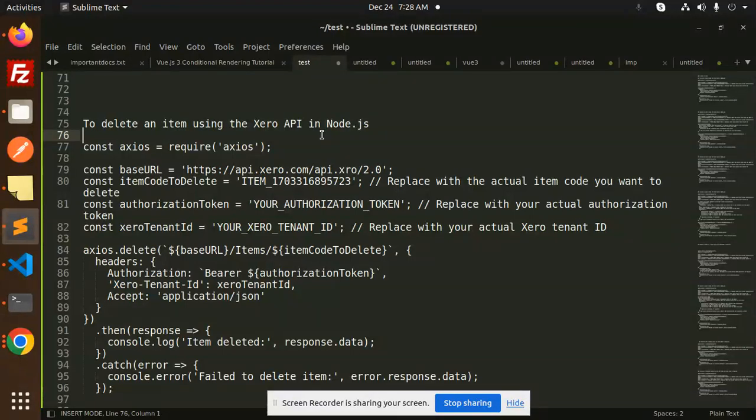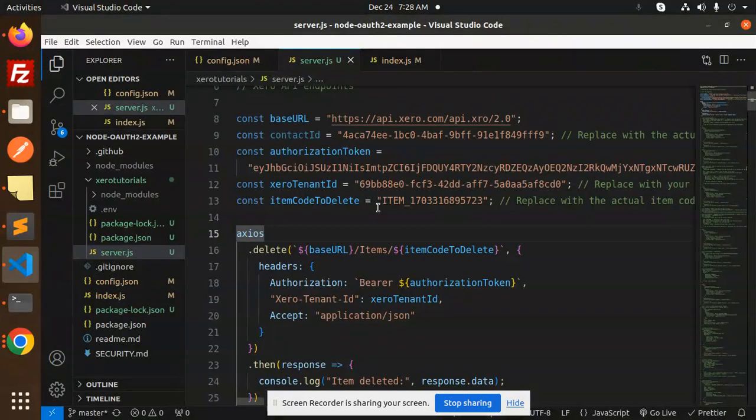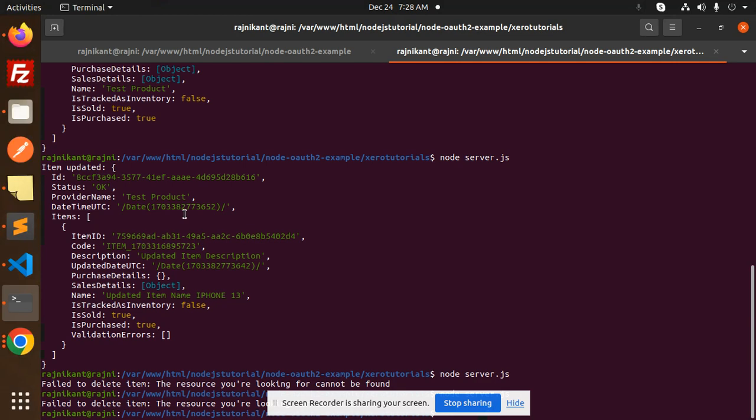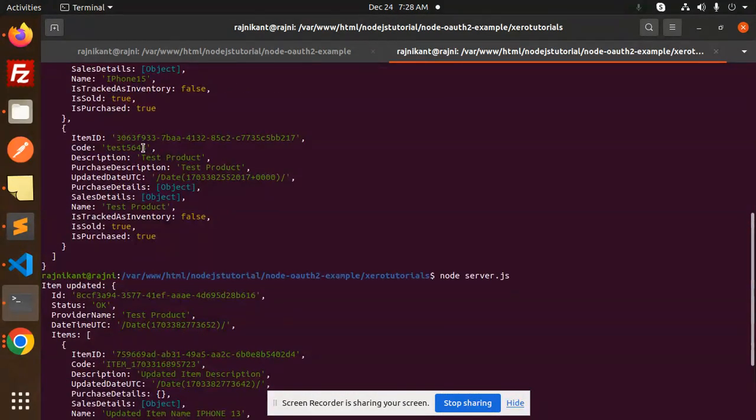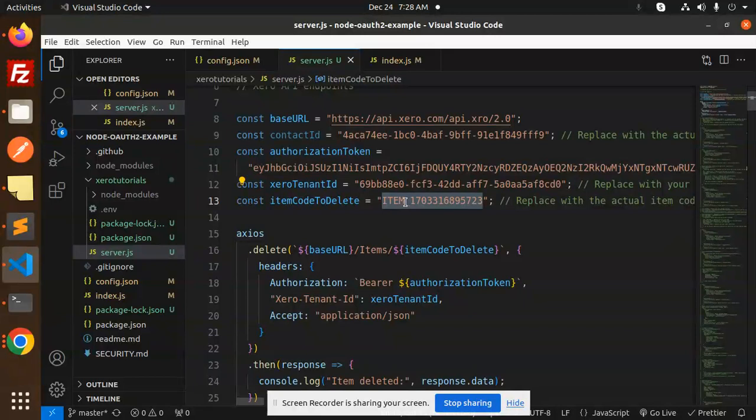So let's get started. Here we have the base URL, authorization token, Xero tenant ID, and the item code to be deleted. Here we require the item ID. Let's go and check the item ID. Previously we had a test product, right? Let's take the item ID of this one, copy this item ID and paste it.